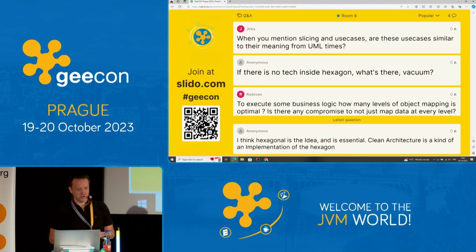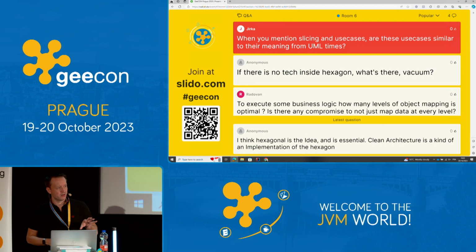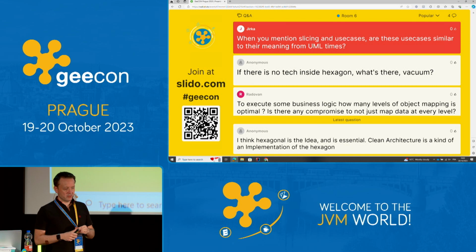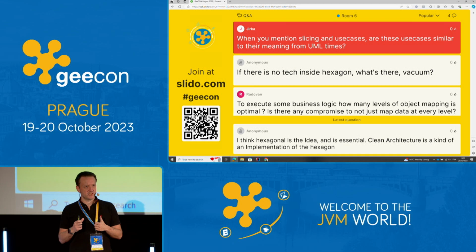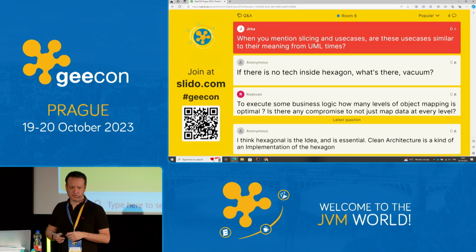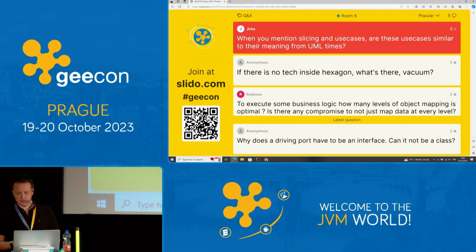When you mention slicing and use cases, are these use cases similar to the naming of UML times? Not really. There are a lot of terms that we saw, like entities. You have entities in EJB, in Spring, in DDD, domain-driven design. It's not always the same thing. Use case is the same. There are words that you listen to and find in a lot of places, but not quite the same.